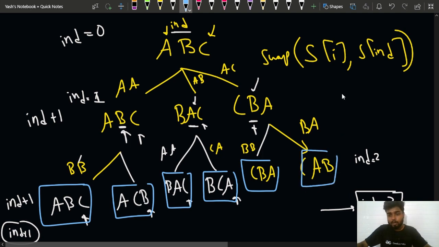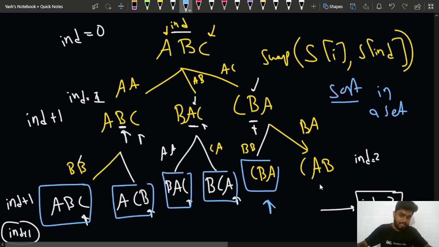Now since I want to print this in sorted order, maybe what I'm thinking of is I can store it in a set. Because if I store it directly, then CBA and CAB will not be in ascending order, it will not be in sorted order.